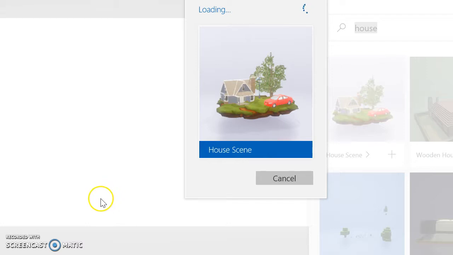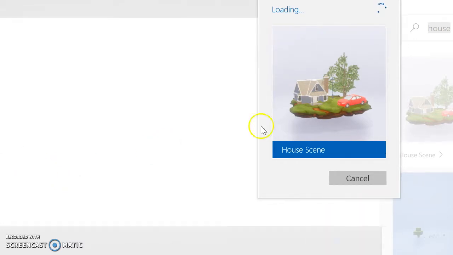Okay. Let me just get on to house scene. Come on. Ugh, this thing. Oh, still loading. I hate this. But it still has to load for some reason.